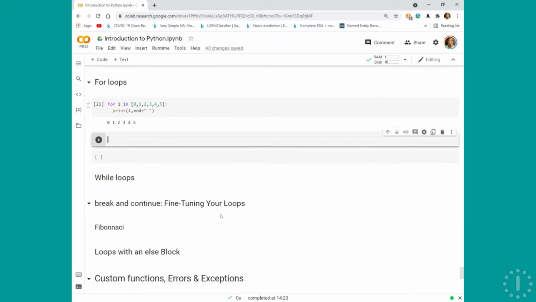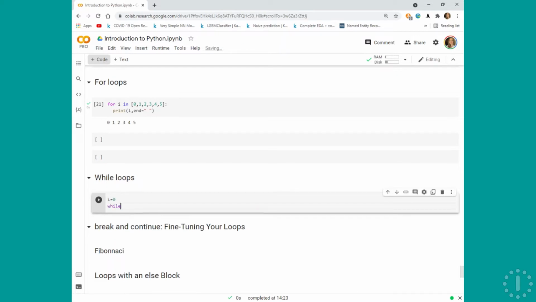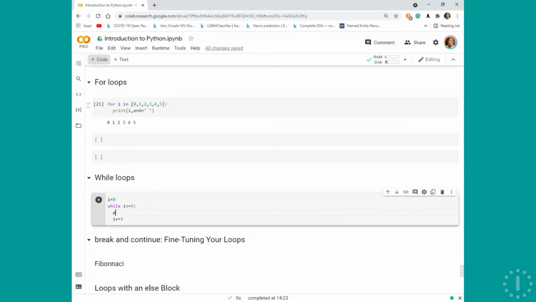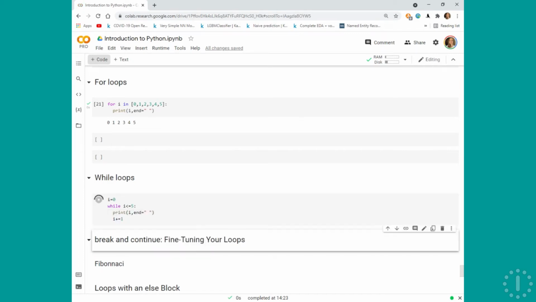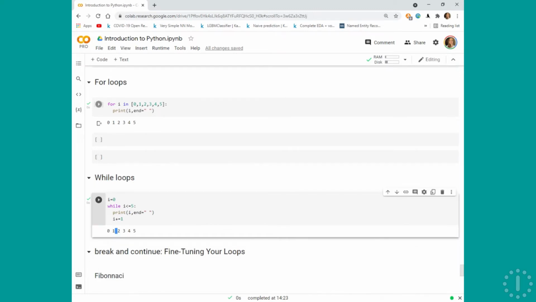If we write this as a while loop, the same one, we are saying start from 0 while e is smaller or equal than 5. In Python we don't have an increment operator, we have only e plus equals 1. And here again printing e with an empty space. Here is the same code, the same output, but the code is a little bit different.